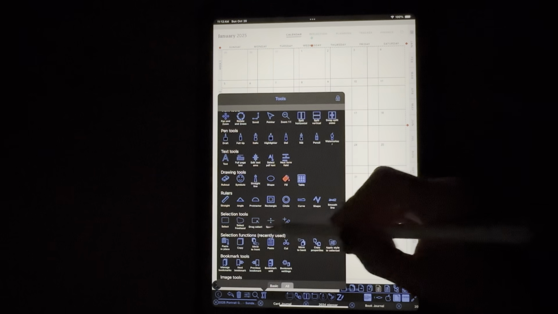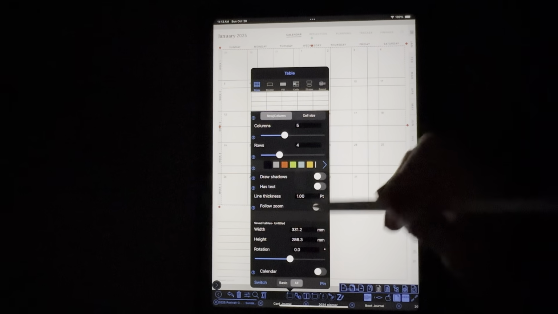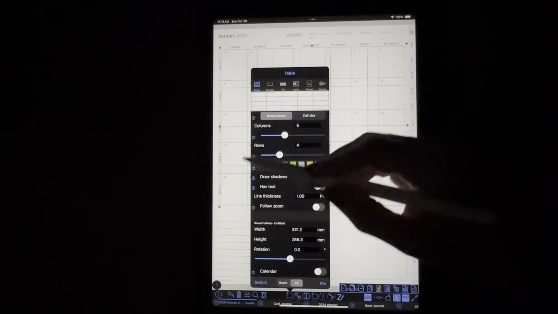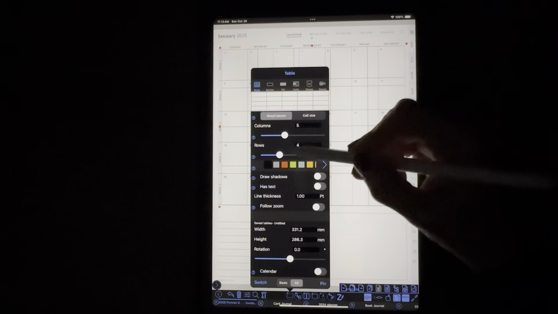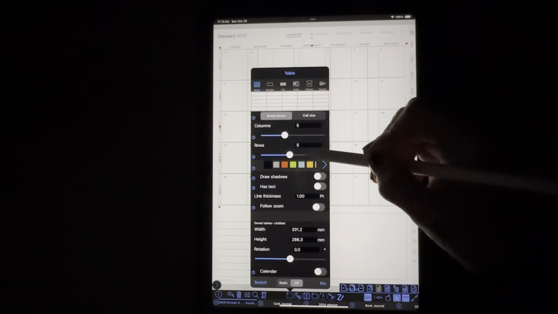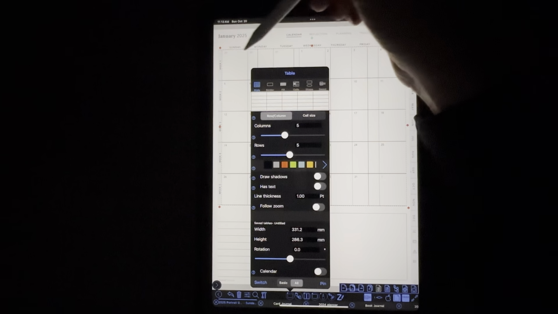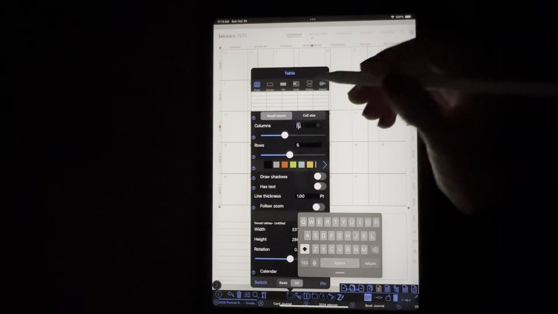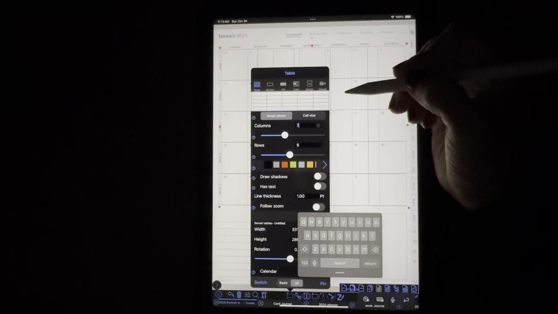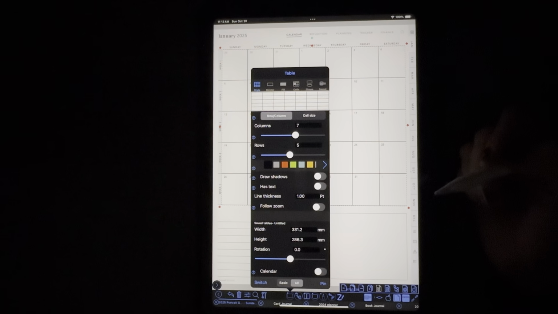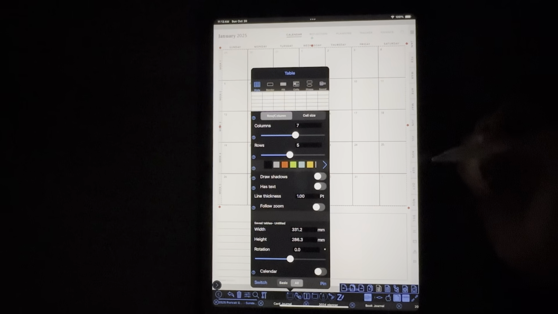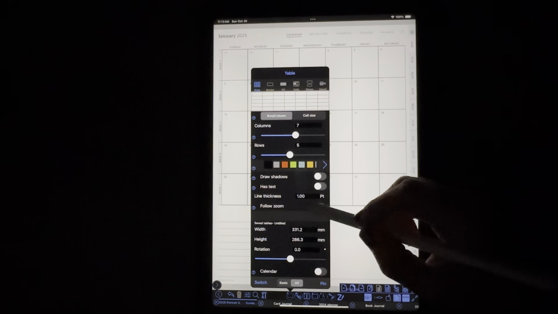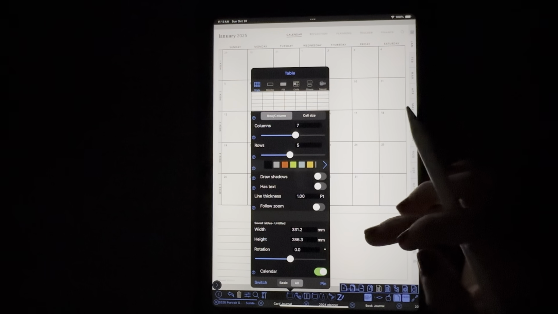I can come here to the tools and come to the table, and it will give me my options. So 1, 2, 3, 4, 5 rows. That was part of my problem. Okay, and then 1, 2, 3, 4, 5, 6, 7. Duh, I should have known that. So I can come here and I can say 7, and it will take care of that. Make sure I'm happy with the alignment. So now that I've done that, I'm going to come down here and say, yes, this is a calendar.